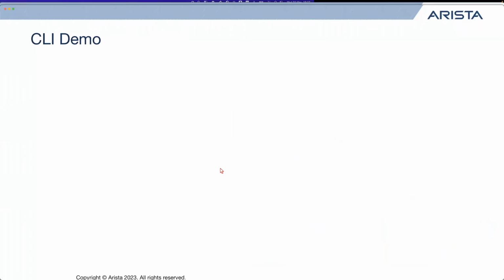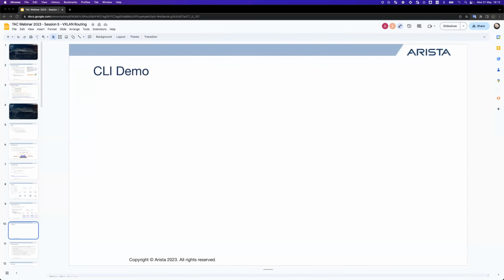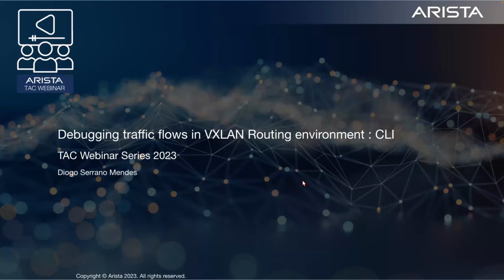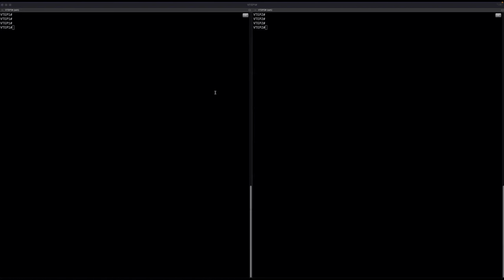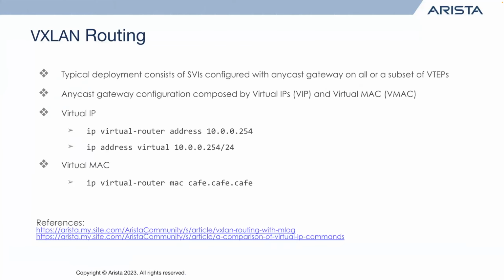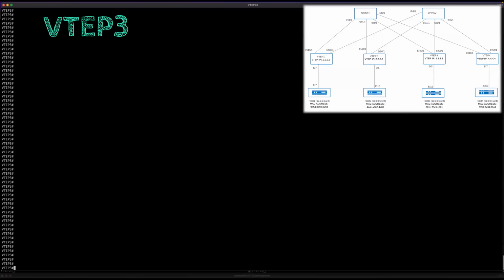So with that, let me go through our lab demonstration that we have for today. So skipping forward here, the first device that we are going to examine is VTEP 3. I will keep the topology diagram here as much as possible so you can follow along and have a better understanding of where we are. And I will also have some labels for the VTEPs and other hosts and devices that we are accessing.